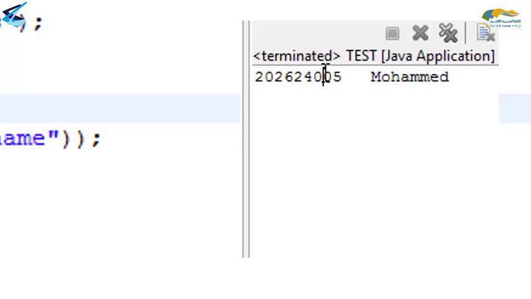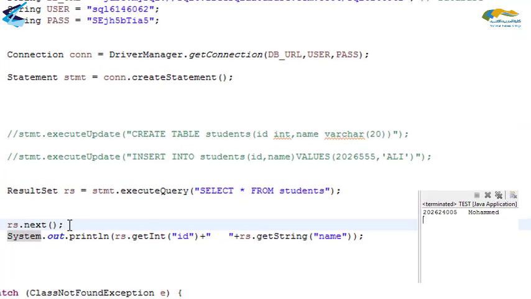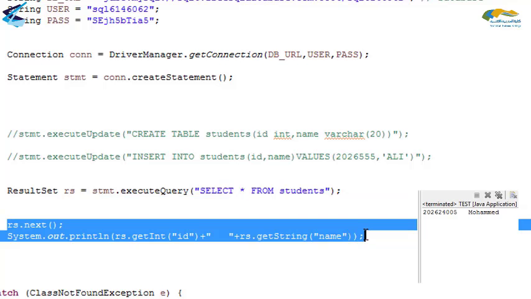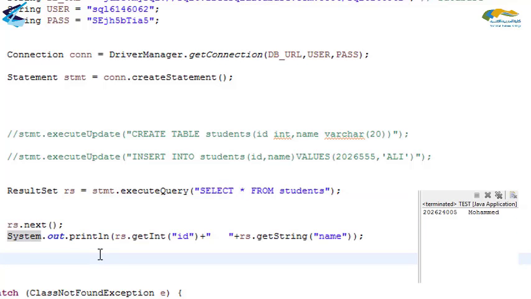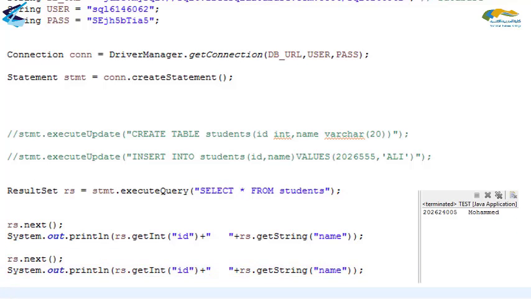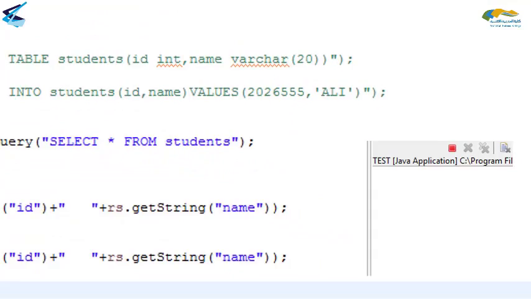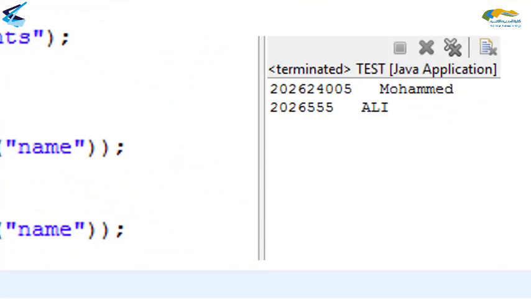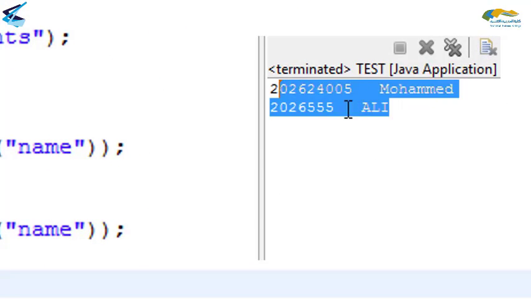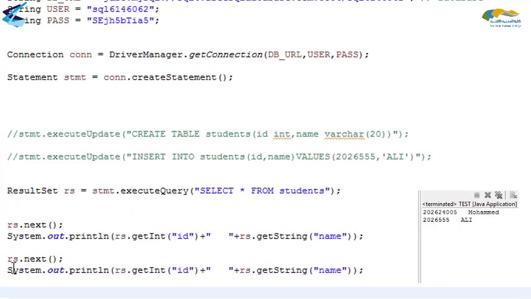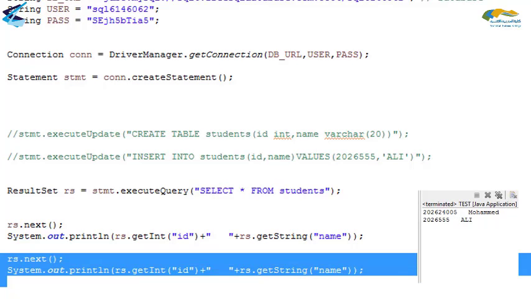Why? Because I go to the first row. How can I go to the next? I need to copy this and run the program. See, I have 2 rows now. But if I have more than 100, how can I do it?